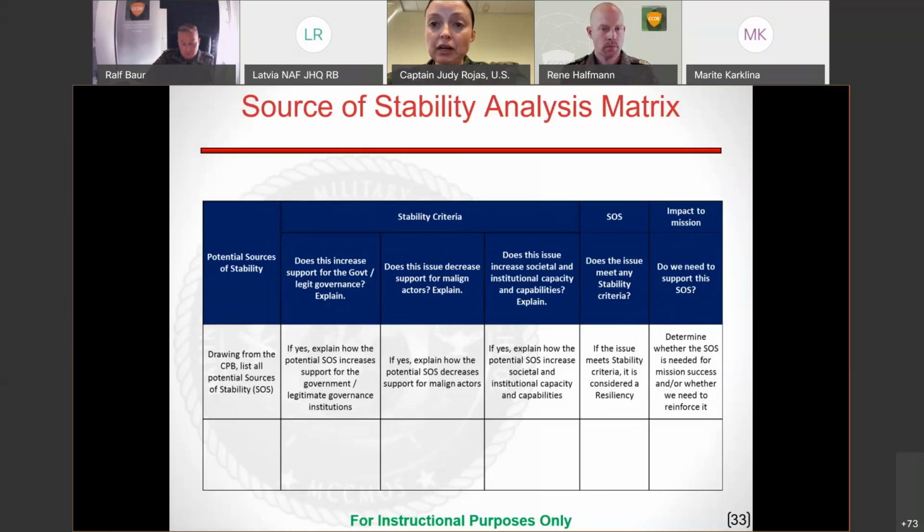And then here is the source of stability analysis matrix, which is the same thing, but talking about stability instead of instability. And then we associate the sources of stability with regards to their impacts to the mission, and that is that military mission.